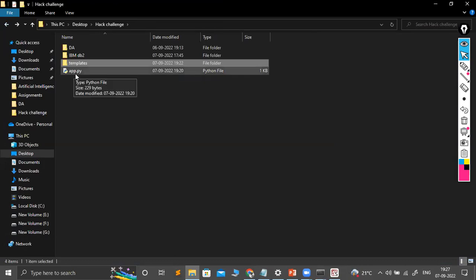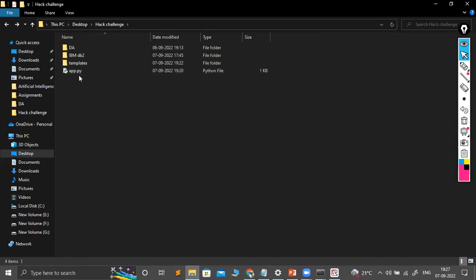Then app.py will be outside of this templates folder. Then only it can take. These two files will be in this manner. In templates, you have to keep the HTML page, and app.py, nothing but the Flask application file, will be outside the templates folder. Then only it will work.